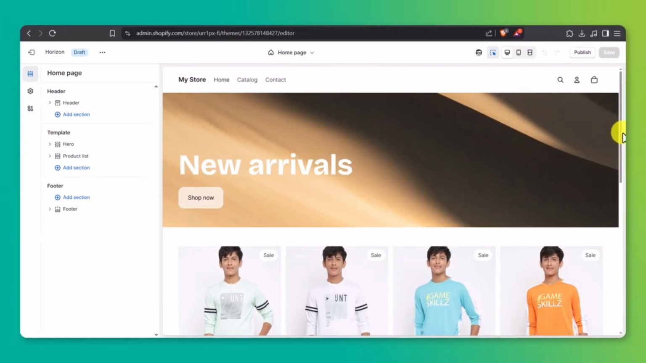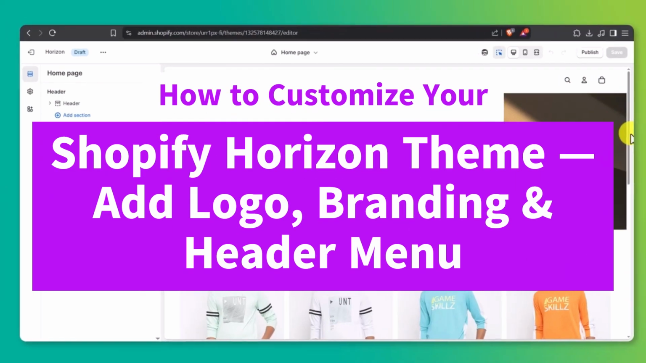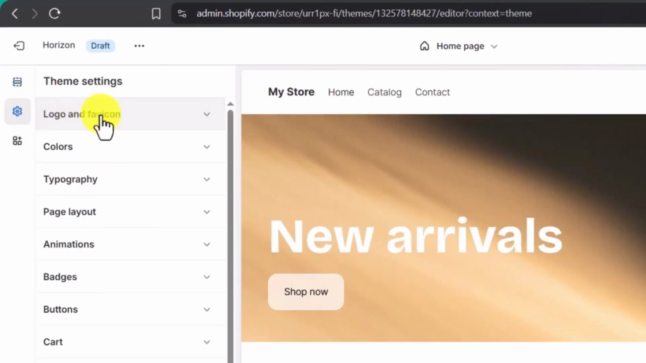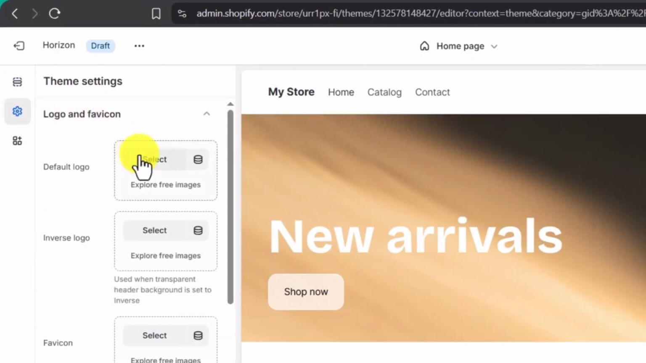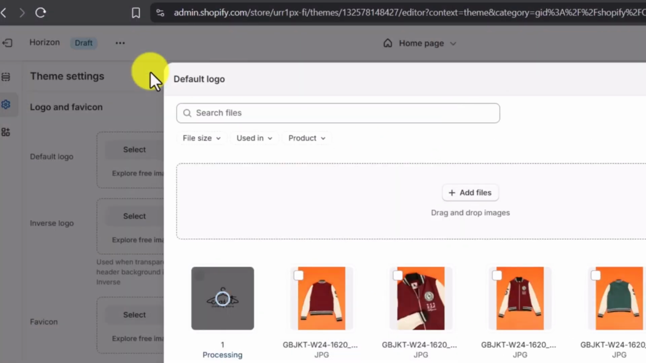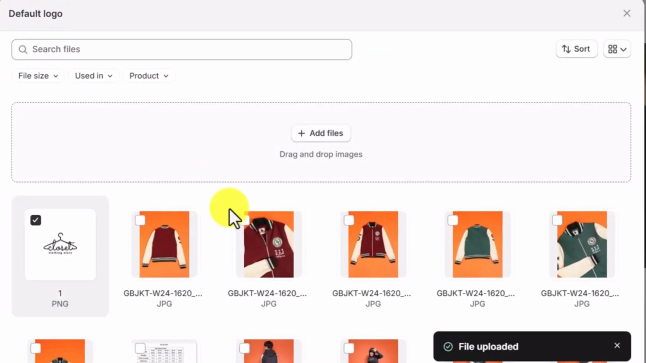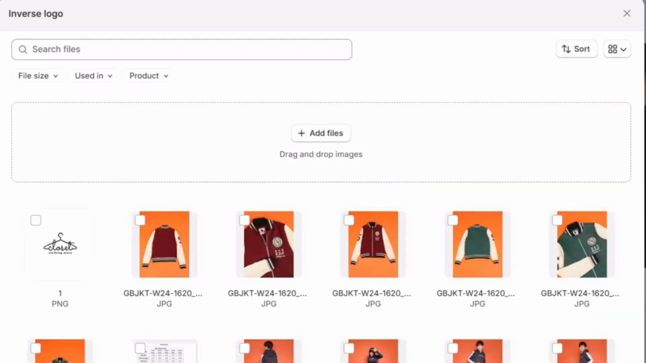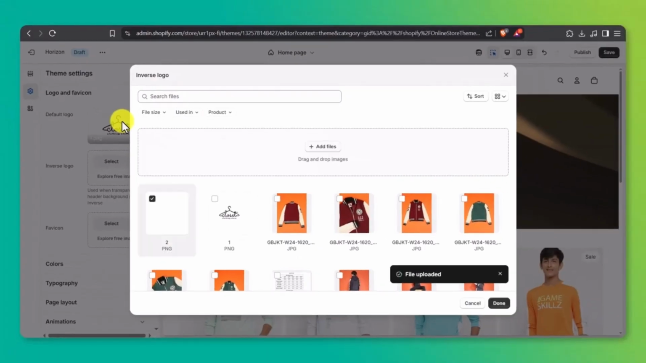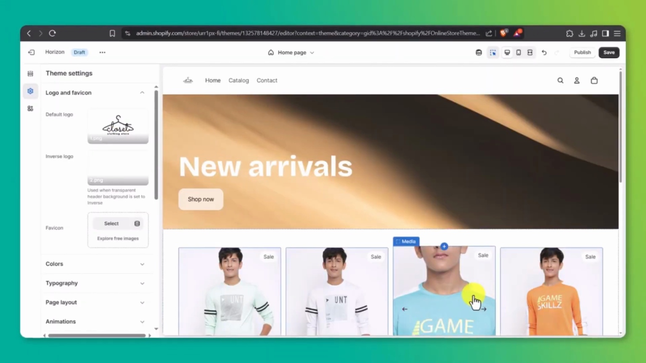We're going to start with the overall branding. Click on Theme Settings in the left-hand side. Here, you can upload your store's logo. I recommend adding both your main logo and an inverse version. The inverse logo is used when your header is transparent so that your logo doesn't disappear against the background. I'm using a black logo for standard and a white version for transparent headers.